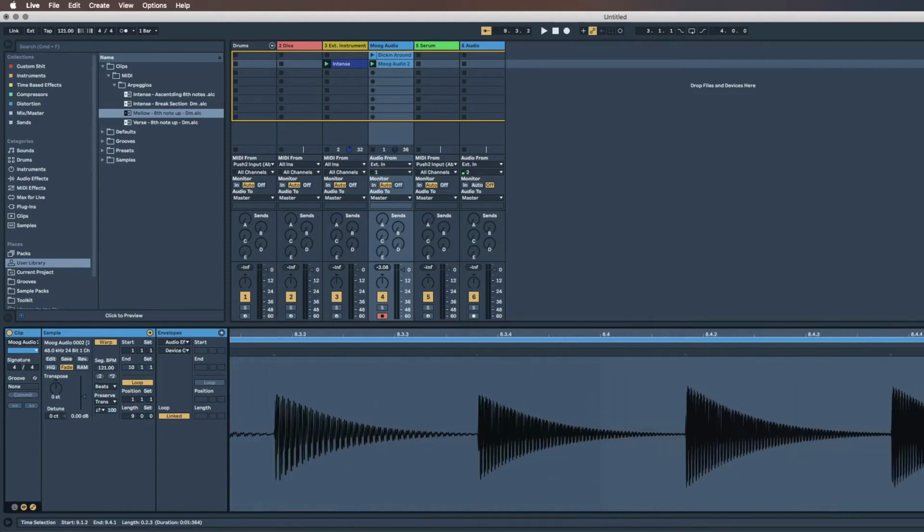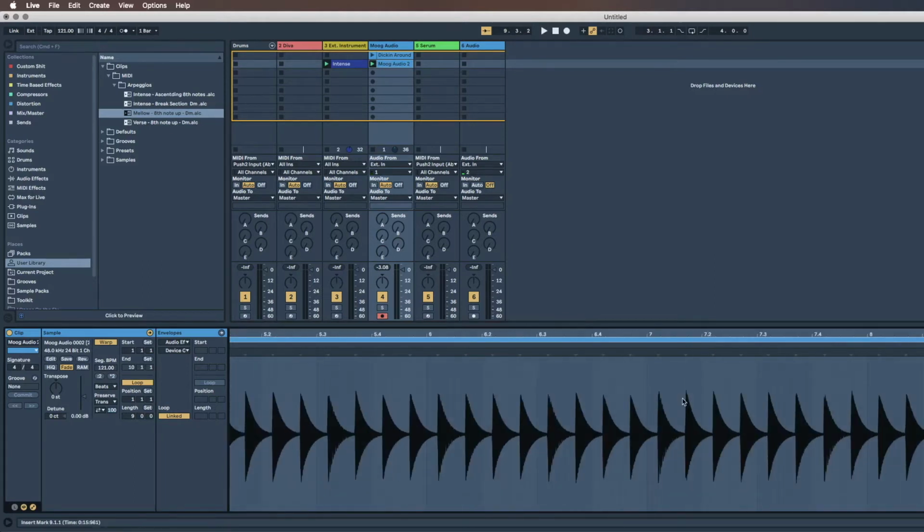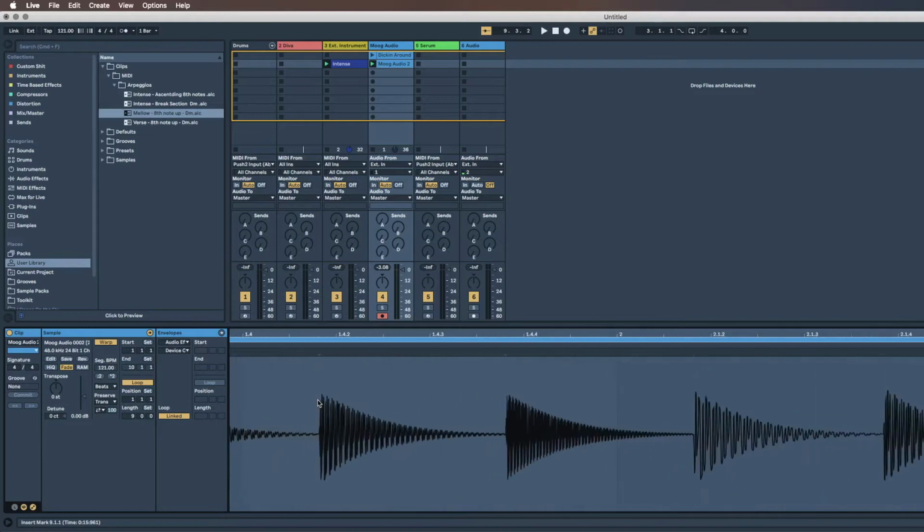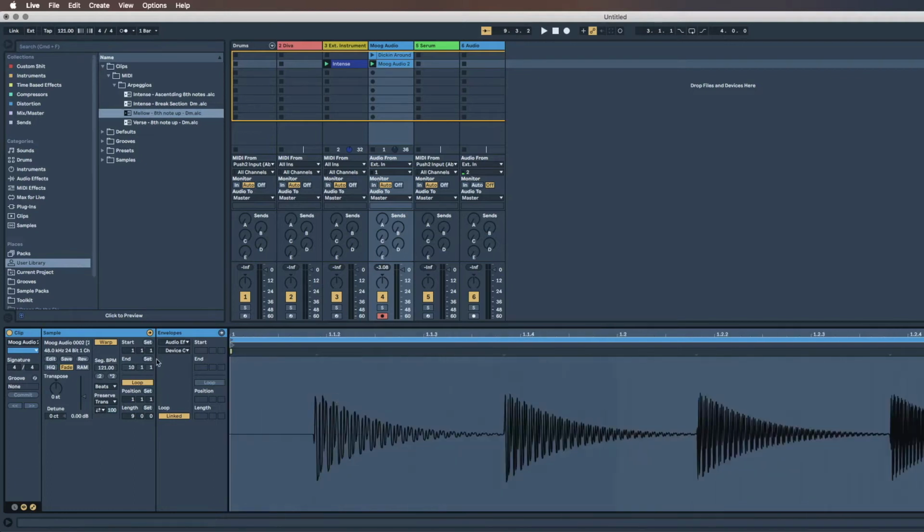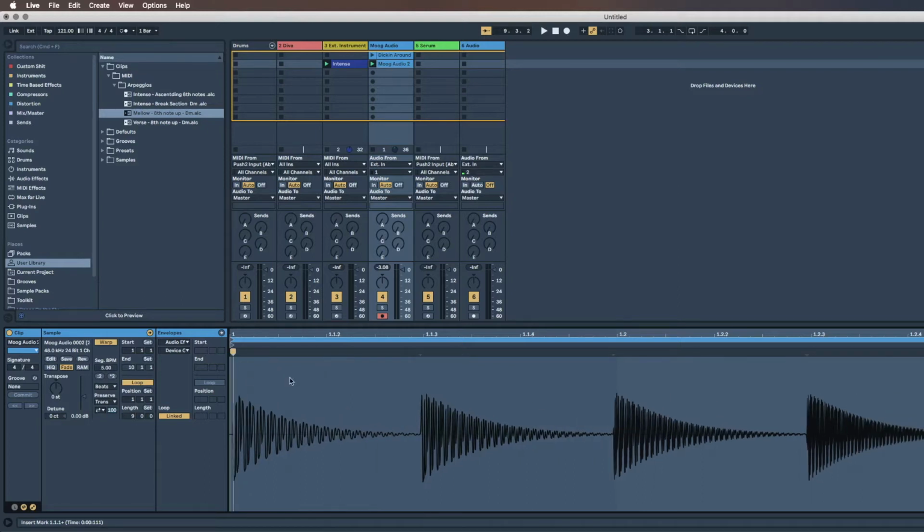And since it was slightly screwed up in terms of latency, let's just do this. Alright, so warp settings on. I just want to click on the first transient here. And now we are roughly in time.